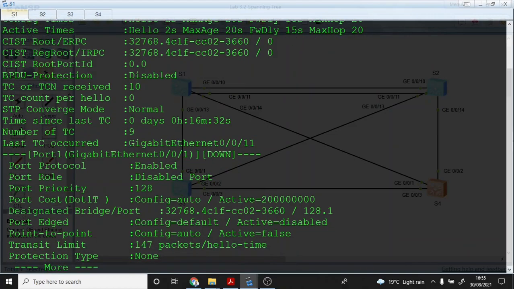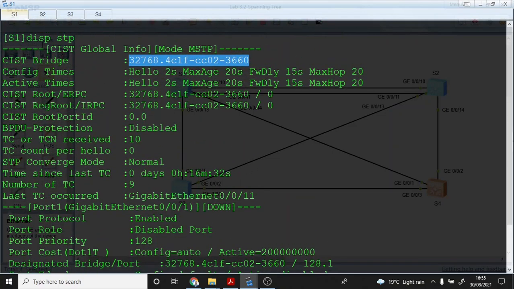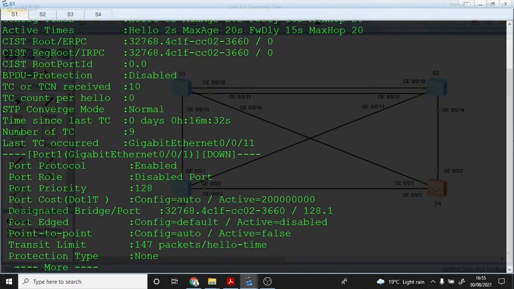Other than that, this command will also show you the individual interfaces that are participating, for example, on STP. This one is in the down state, G0/0/1, because we've not used it on S1, so it's not sending BPDU packets. So you can see that this is a disabled port, but you can also see information such as the port priority and the port cost and the standard that it's using.